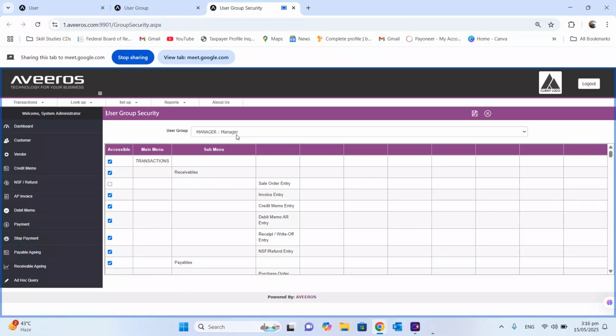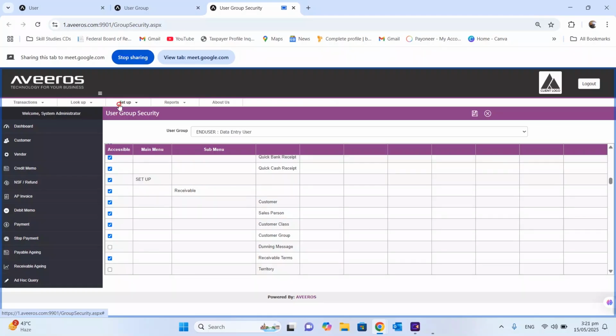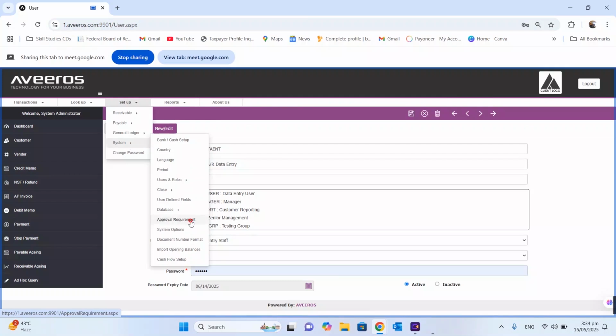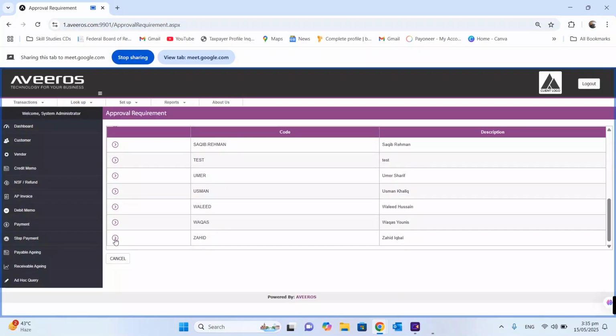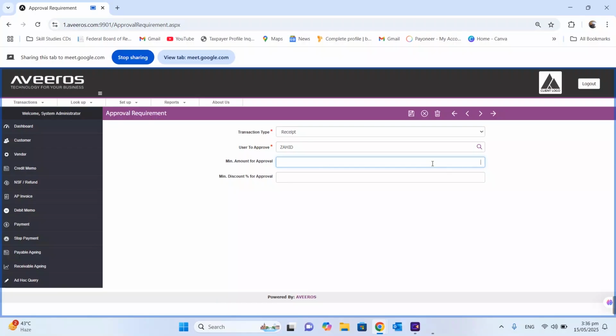Approval Requirement. Now we will use the Approval Requirement form in order to assign the approval rights to a user. Navigate to the Setup to System to Approval Requirement. Apply approval on receipt. 1. Select the transaction type receipt on which you want to apply a user as approval authority. 2. Search under the User to Approve field the user. Let's select Zahid. 3. Write down the minimum amount to approve for the receipt. 4. Save it.